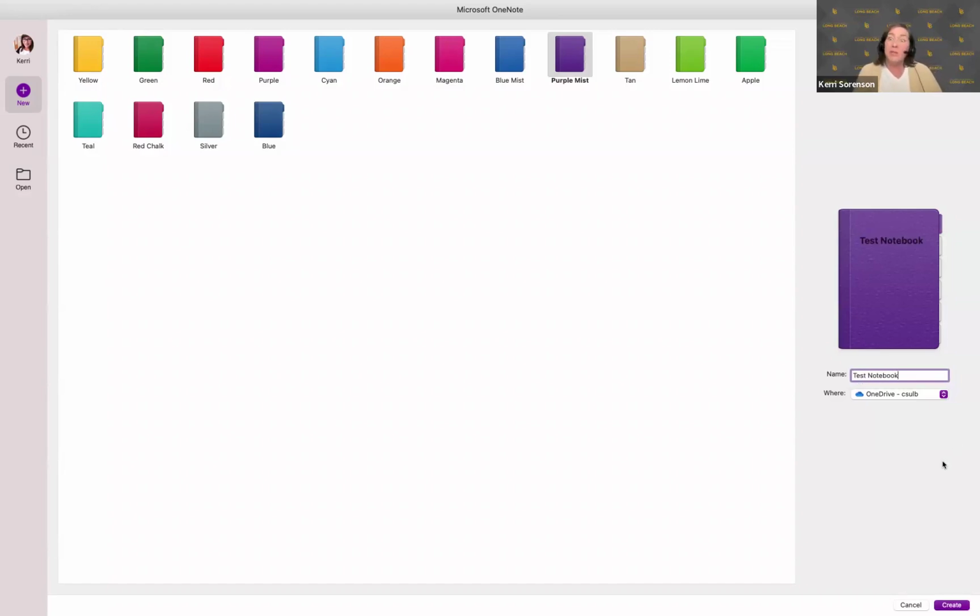And then before you click create, because I've made this mistake before, you always want to make sure that you are saving this to the correct location. This is especially important if you work at more than one campus, so you might be toggling between two different logins. Or for myself, I have a personal Hotmail account.